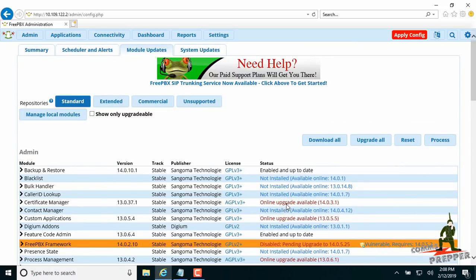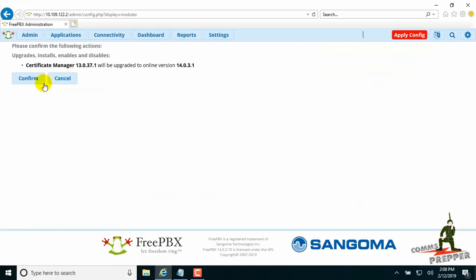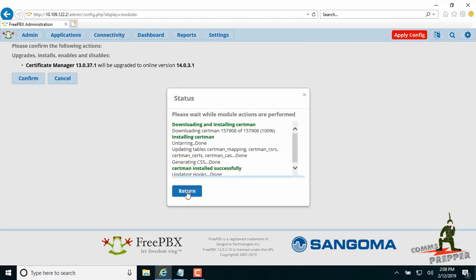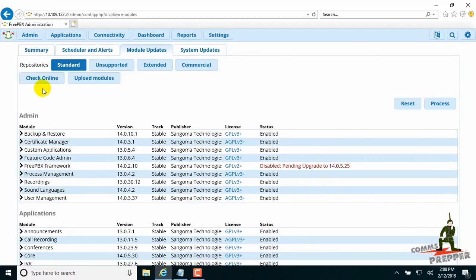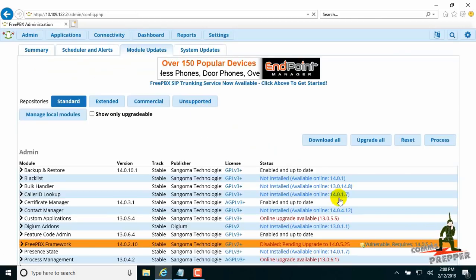Certificate manager, I'll go ahead and do that one. Process. And if any of you are familiar with this, maybe you can explain why I got that crash and how that can be avoided in the comment section. We'll go back and check online.